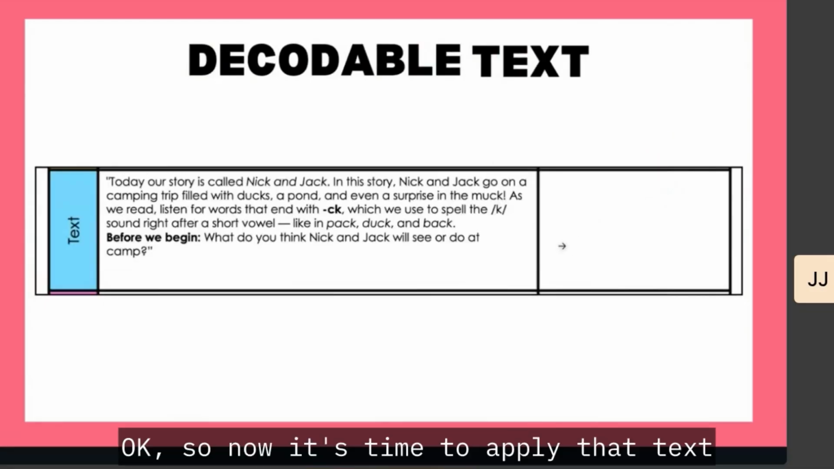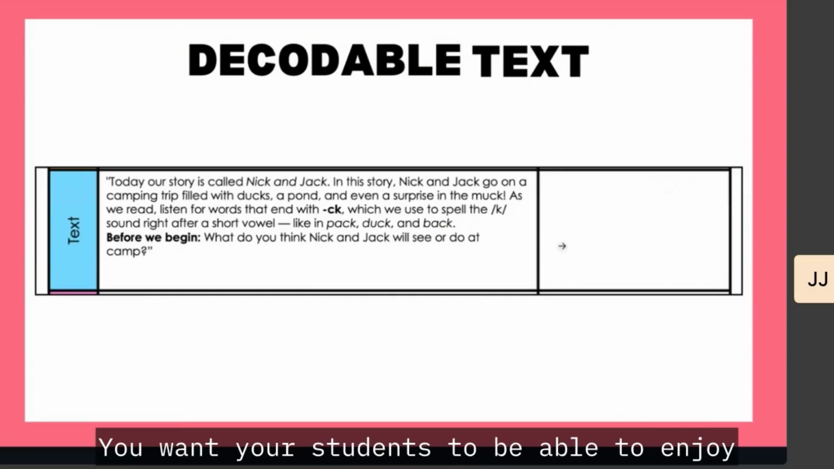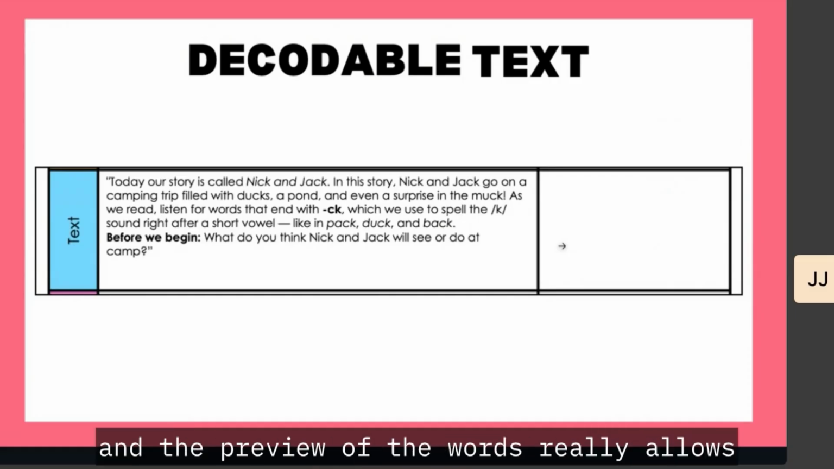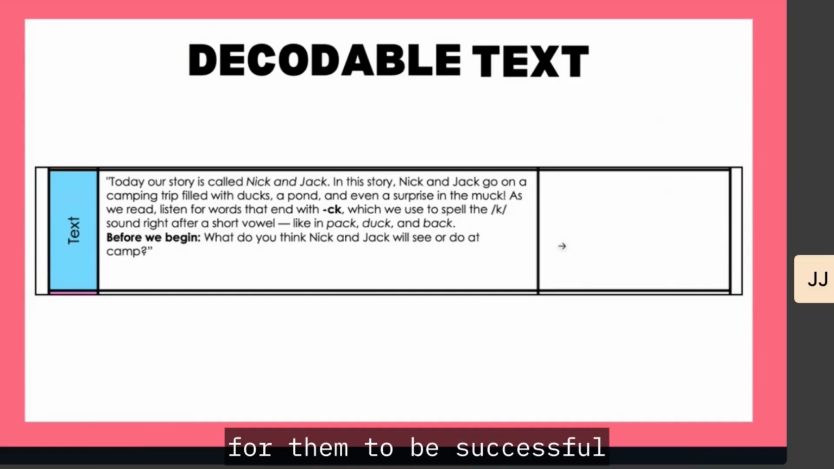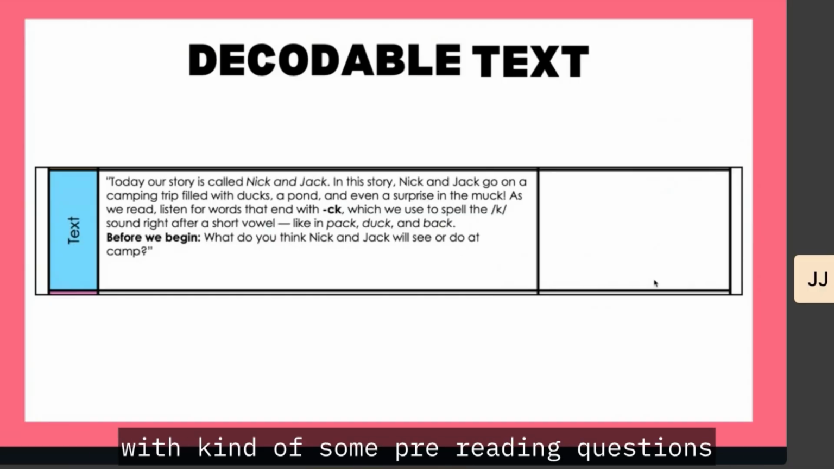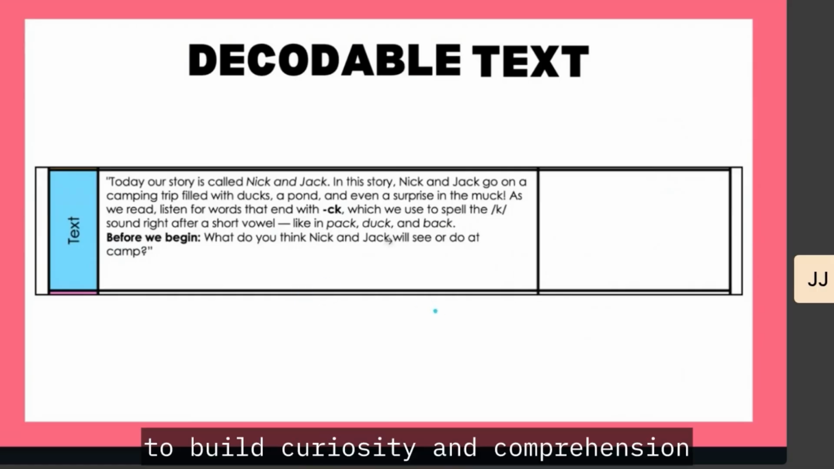Okay, so now it's time to apply that skill in the text. This is really the heart of the lesson. You want your students to be able to enjoy reading. And so having that preview of the skill and the preview of the words really allows for them to be successful and feel confident. What you can do during this time is start with some pre-reading questions or just one question as we have listed here to build curiosity and comprehension.